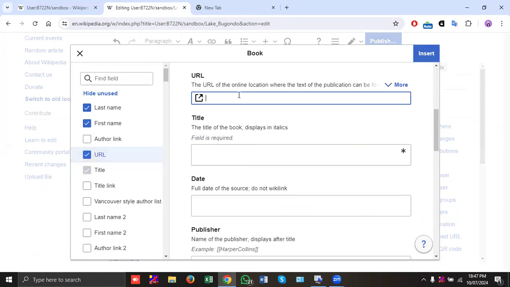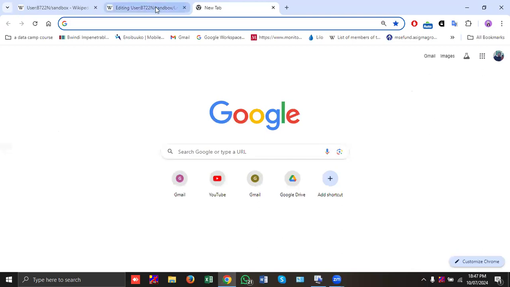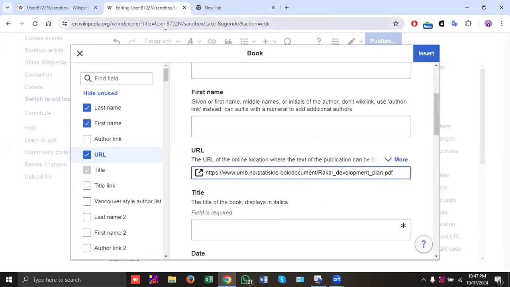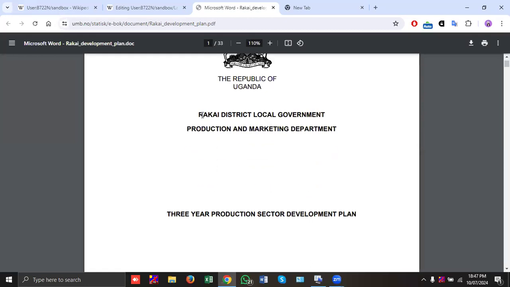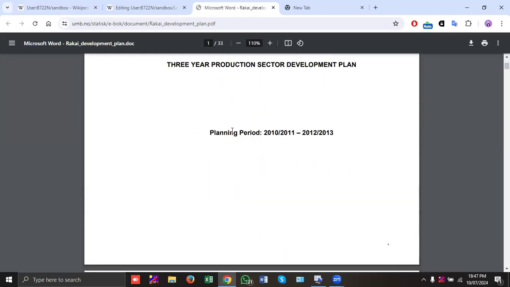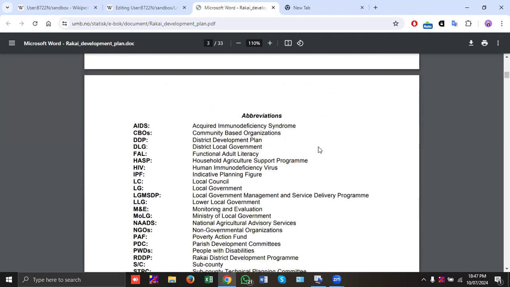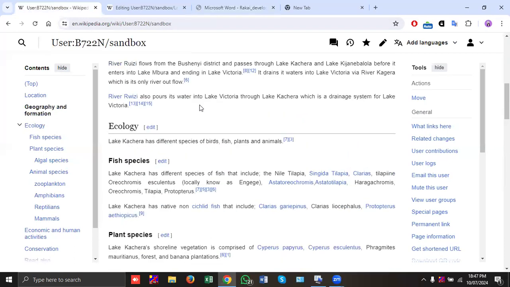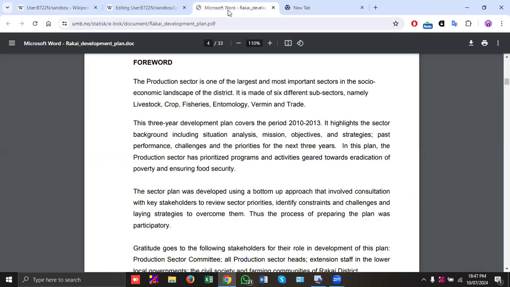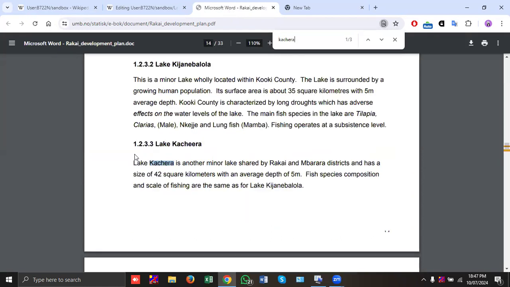So the URL, you're going to find that it is here, then look for those particular terms and for the different PDFs that are there. So then you fill in, of course, when you read the book, let me bring back the tab. Yeah, then you're going to read who published this, which period, planning period, and districts and all that. So for the lake you're writing about, you can find that you are writing about Lake Kachera. So still you can search this and find that they're telling you Lake Kachera.